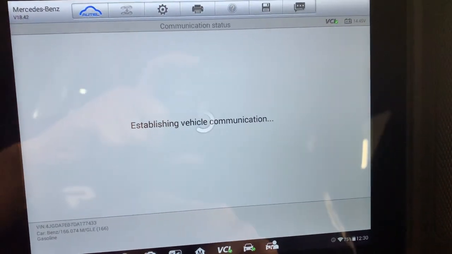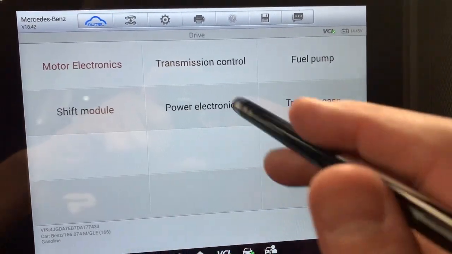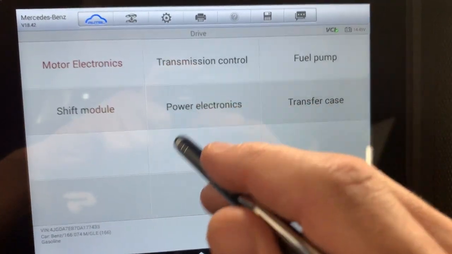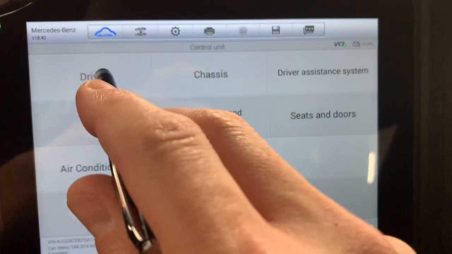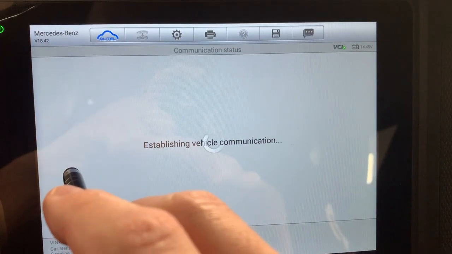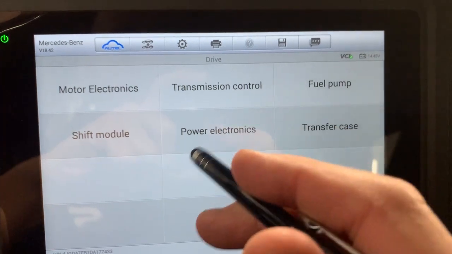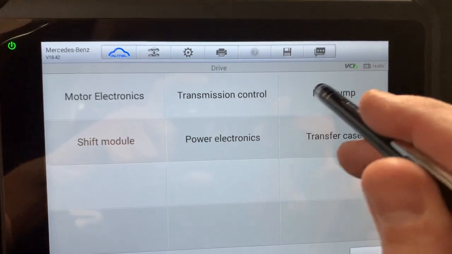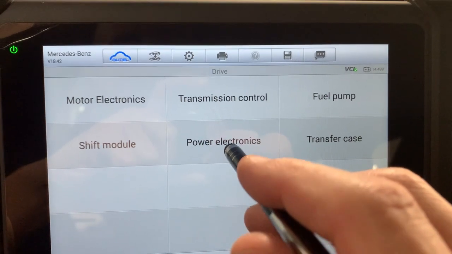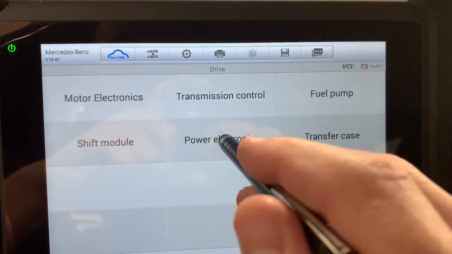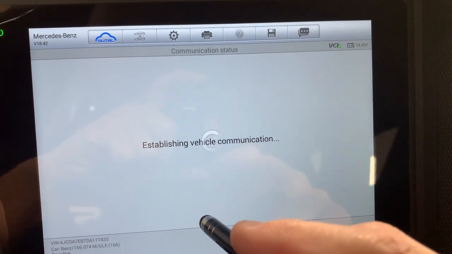So, in fact, we can see what the ignition switch shows now that we have a different scanner hooked up. Let's just go through all the modules again so you can see. All right. So when you're in the Mercedes, let me show you something. If I'm in the drive, basically all these modules have to show drive authorization, yes. I don't think the fuel pump module cares, and I don't think the power electronics care. I think it's motor, shift, and trans, and then the ignition switch.